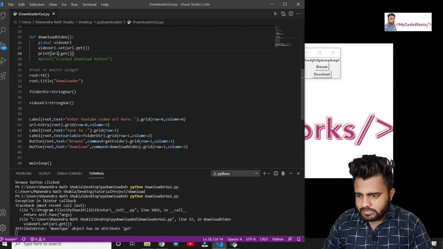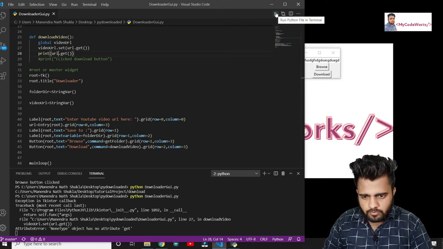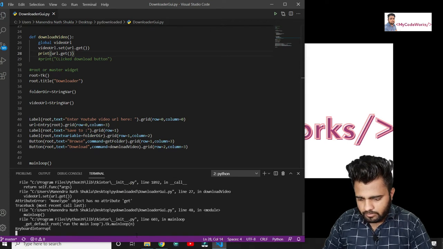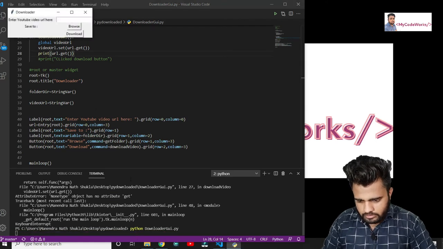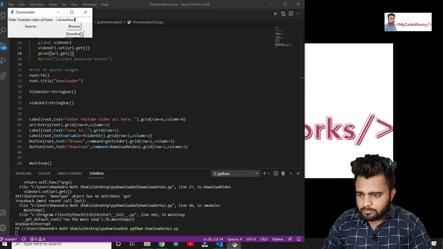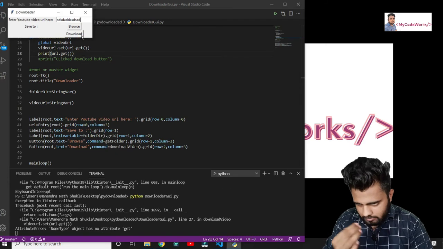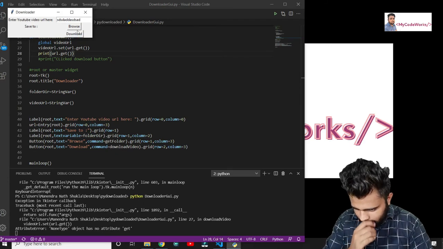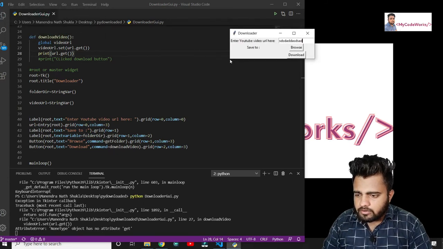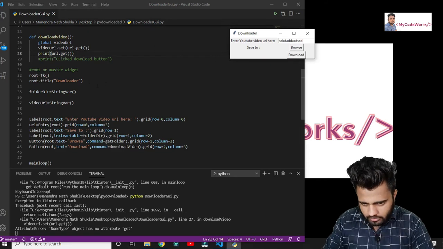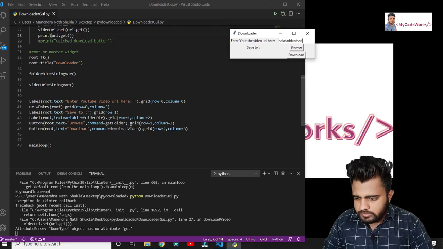Okay, so we are setting these things, so URL, in the sense, we are going to get it from here. Let me run it once again and let me write something here and click on the download button to see whether we are getting it or not. No, right? So something is missing here. We are missing something here. So once we click on this, we are going to get it.